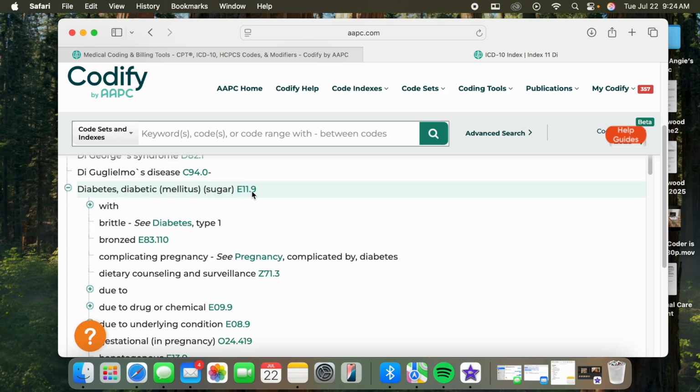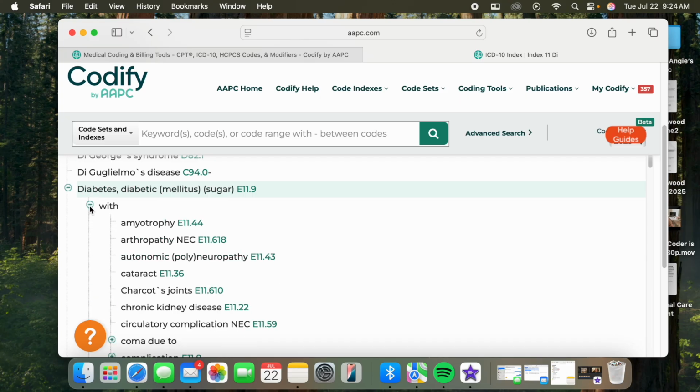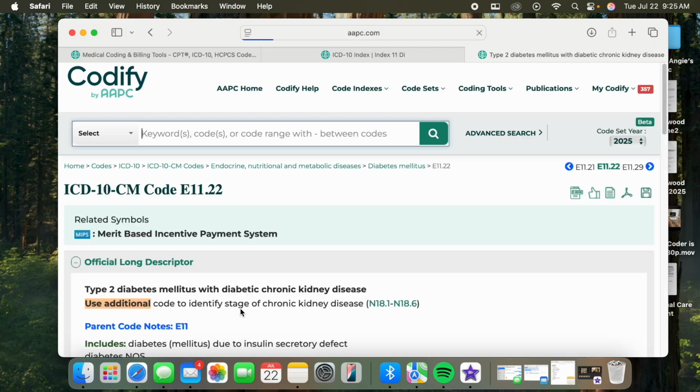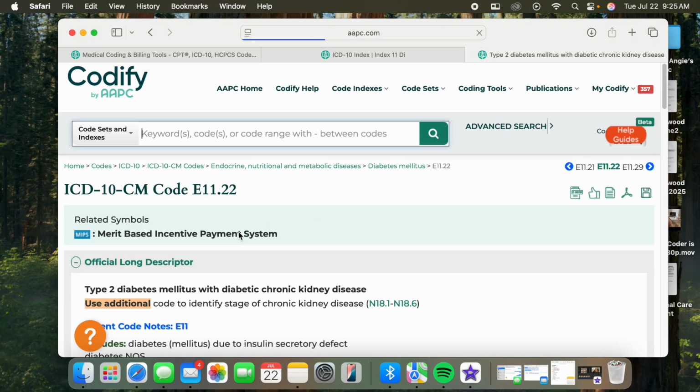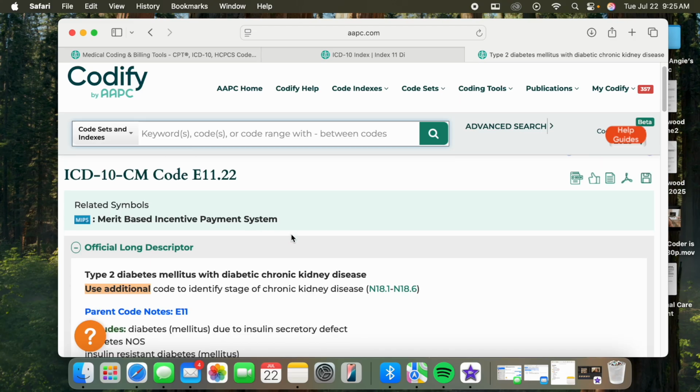where it'll tell you what the unlisted code is first, and then you can get more information, and you push these little plus buttons to get like diabetes with. And so in my case, I want to code diabetes with chronic kidney disease. So follow it down, diabetes with chronic kidney disease, and there's your code. When you click on your code, it takes you to the tabular. So literally, you don't have to flip to the tabular like you do in your book. You literally click the code and it takes you there. And you have all your basic information that you need here as well.